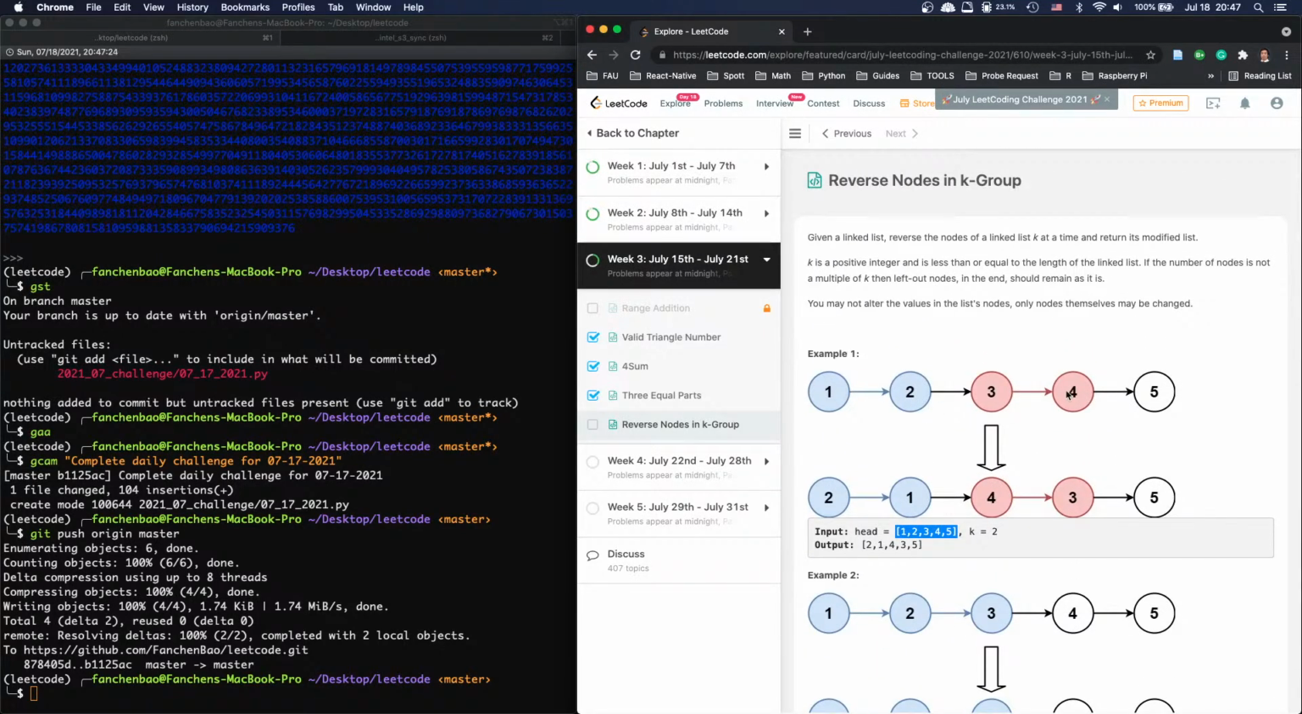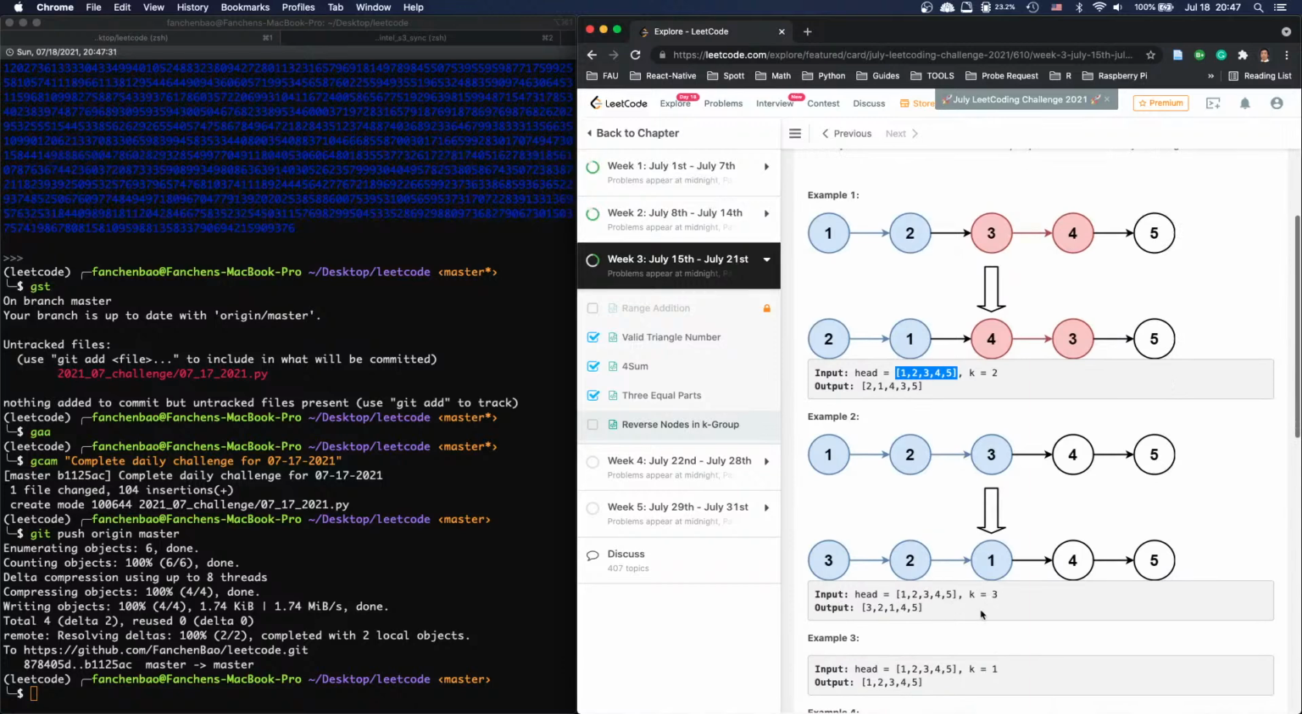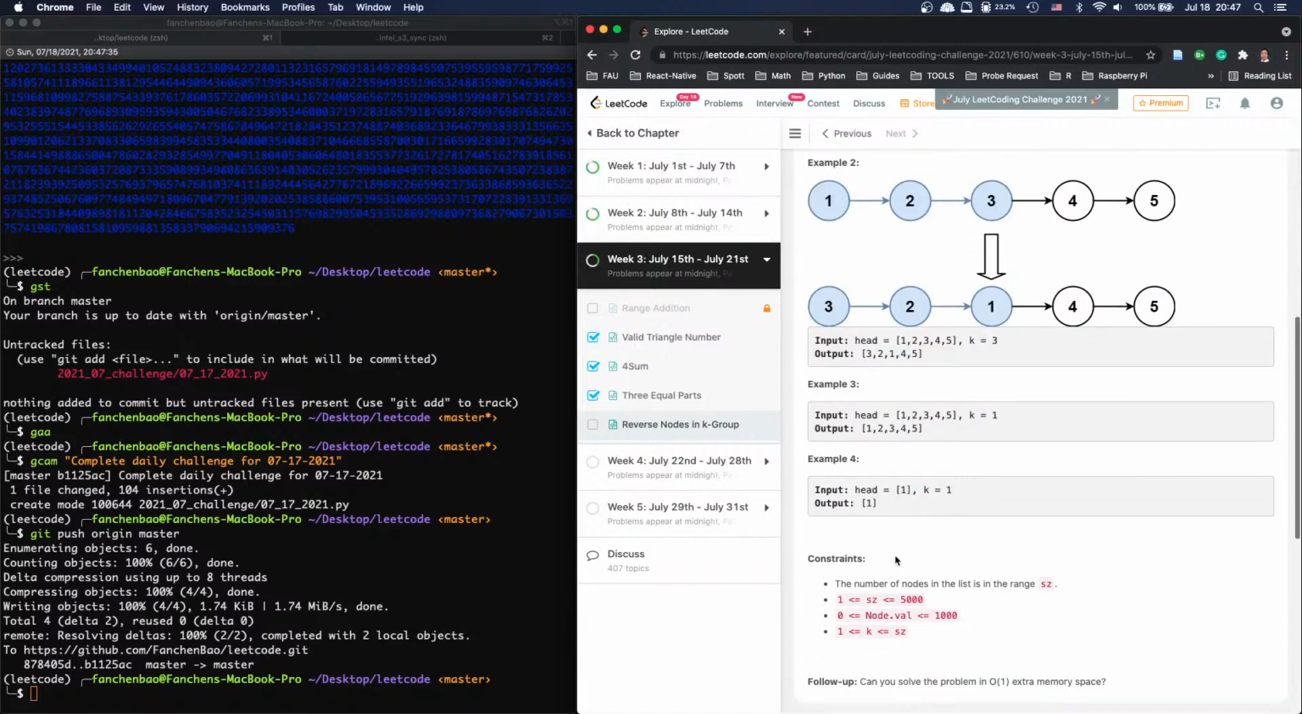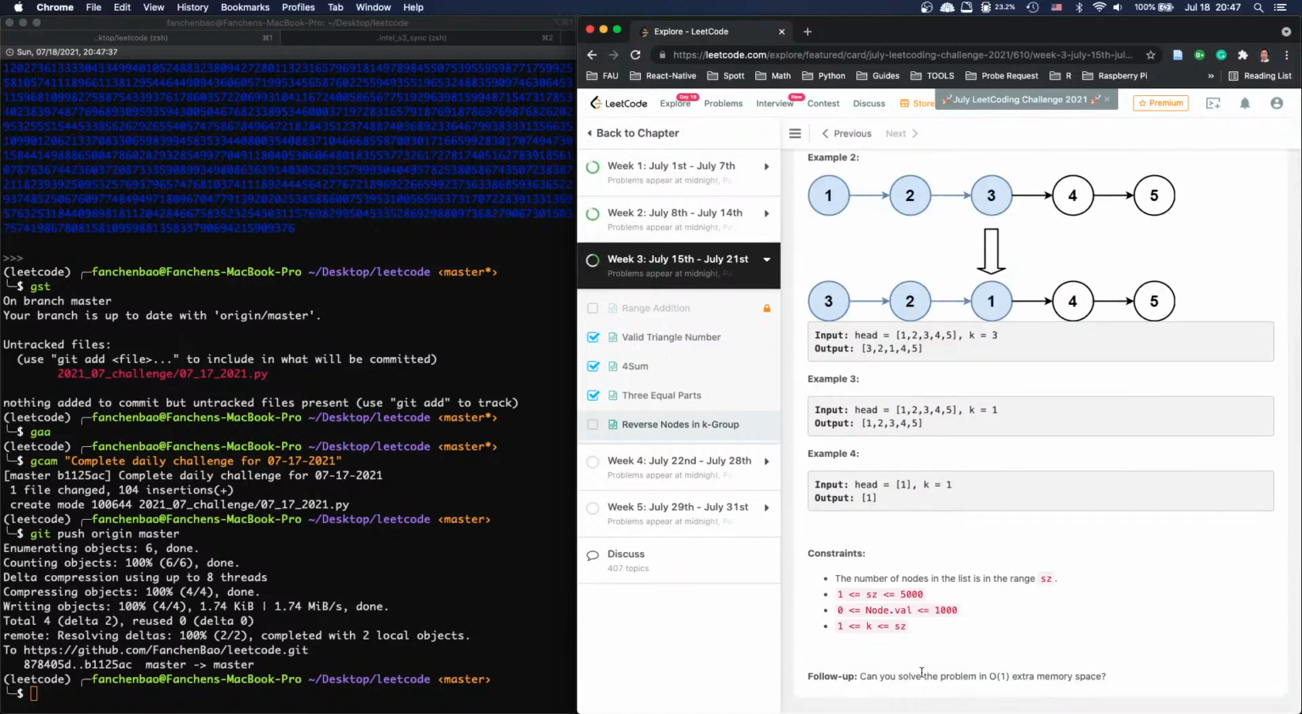So 1, 2, 3, 4. So every 2, so 1, 2 gonna swap, 3, 4 gonna swap. We'll leave 5 as is. For 3, we're gonna swap 1, 2, 3. Leave the rest as is. Okay. Can you solve the problem in O(1) extra memory space?